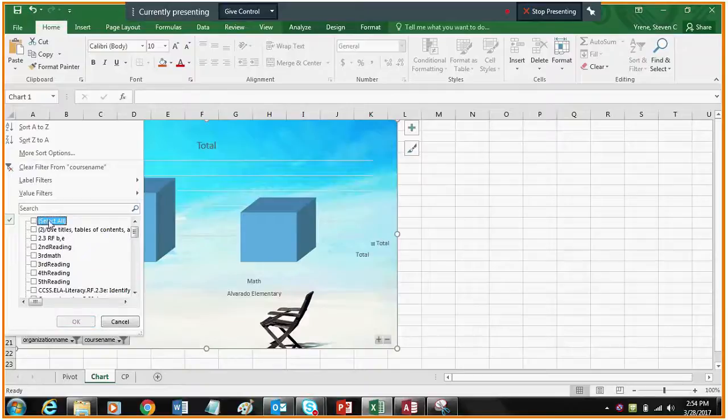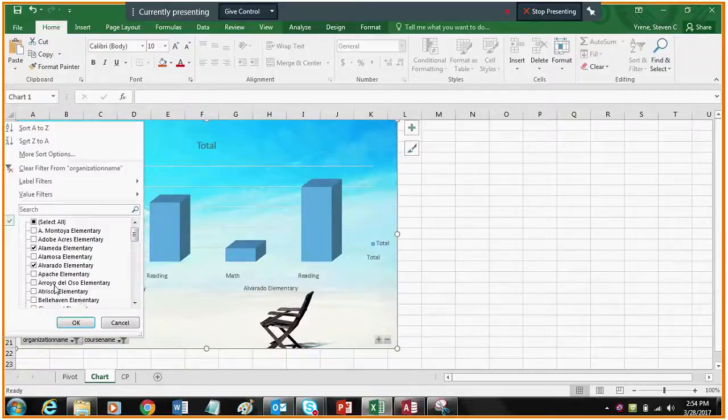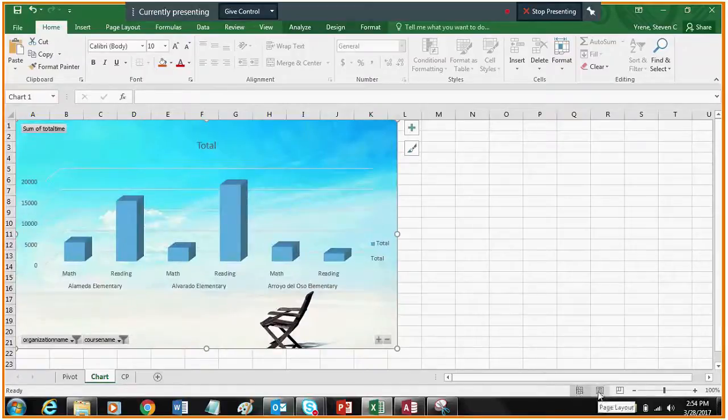Now let's try this. While select all is highlighted, type math, and that takes you down to math. Now while that's selected, type reading, and it's right below it. Now you get them both. To add a third school, I think you get the gist. Let's add Arroyo, and now you have 3 schools listed.